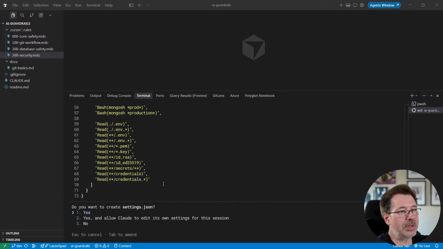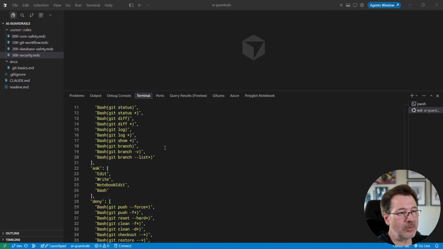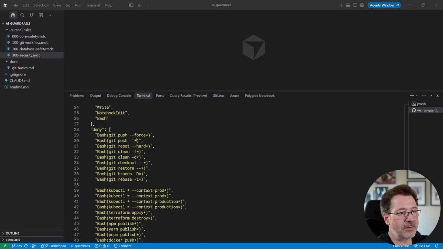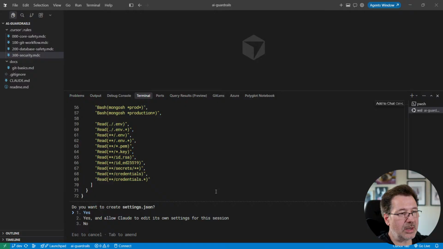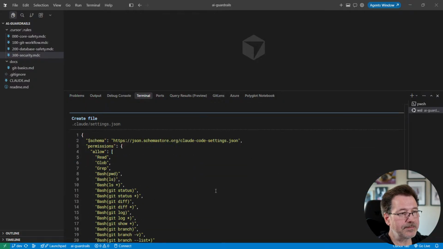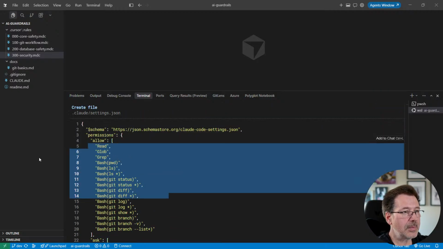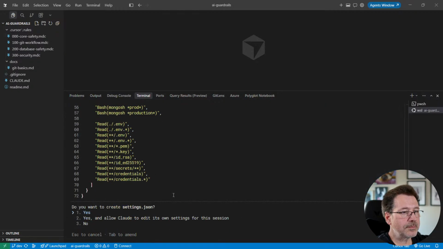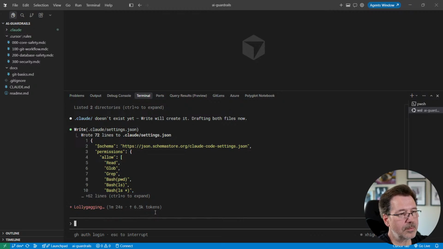Okay, and so here is the file that shows which commands it's able to work with and which commands it's not. So here, for example, these are the deny list, and all of these commands are not allowed. All right, and these are the ones that are allowed. All right, let's let it create that file. That looks good. What this allows you to do is be really granular in the way that you assign permissions.